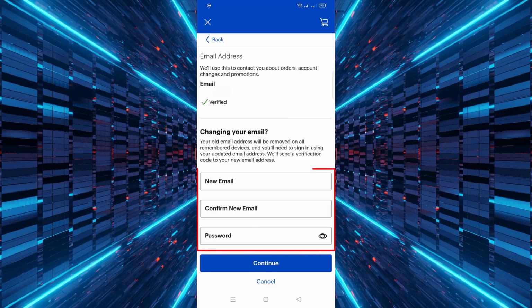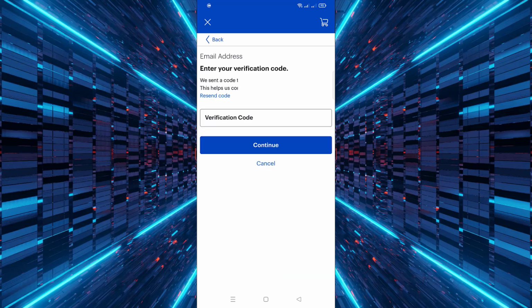Next, enter your new email address. Confirm it by typing it again and enter your account password. Then, click Continue. Finally, Best Buy will send another verification code to your new email. Copy this code and paste it into the app, then click Continue to finalize the email change.